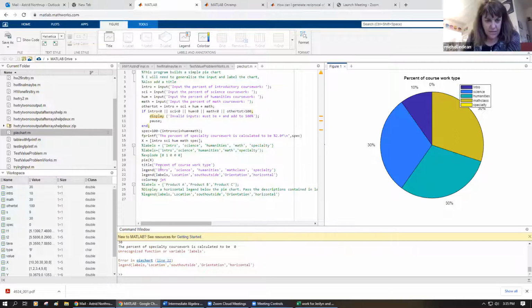Pi X. X is my matrix, or my array, that I wanted to see. So if you look at the graph, X is this array where it's intro, science, humanities, math, and then specialty courses, which I didn't give any.